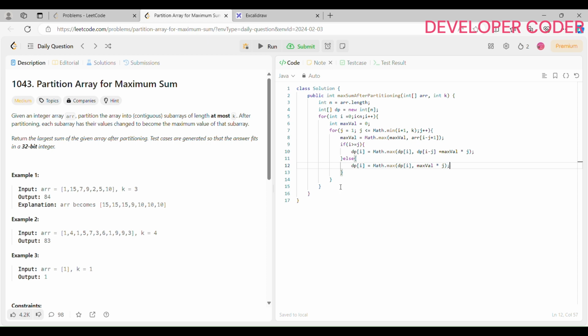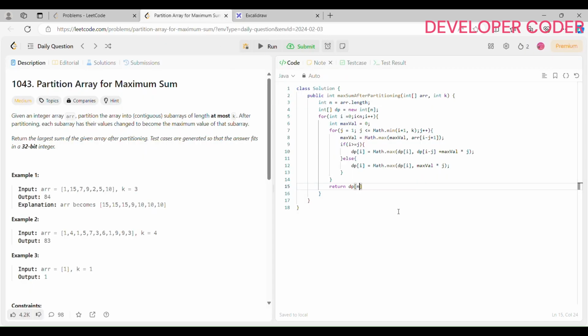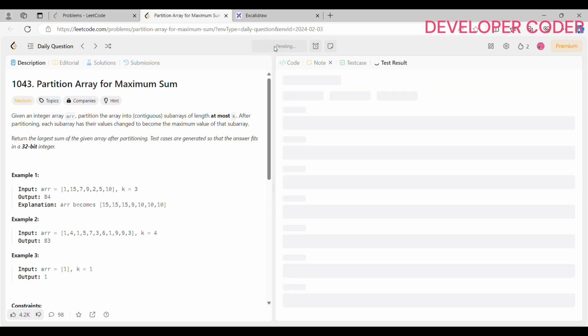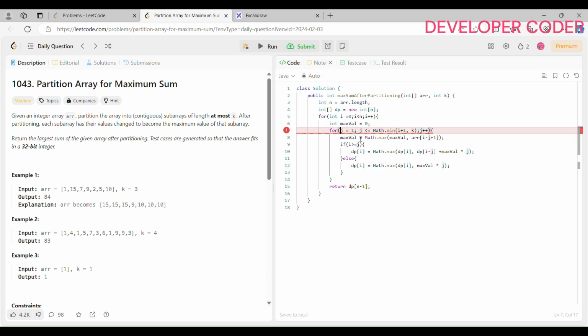And here in the end I am just going to return dp of, as I have already told you, the array length here is 1 2 3 4 5 6 7, but I am storing the value in dp of 6, so I have to return dp of n minus 1. Okay, so this is the code. Now let me run it and see if we are encountering any issues with our code or not. Yeah, there are issues like always. So here initialize this int, and any other issues?